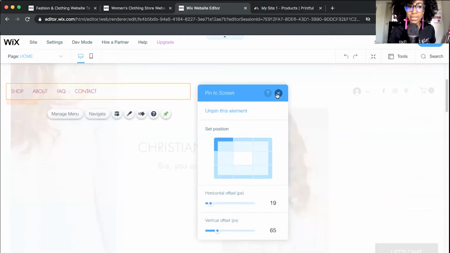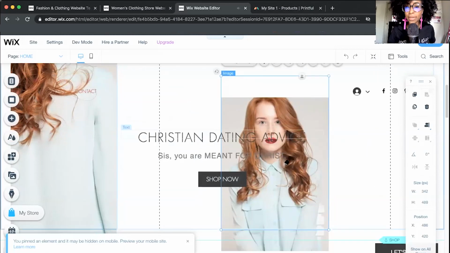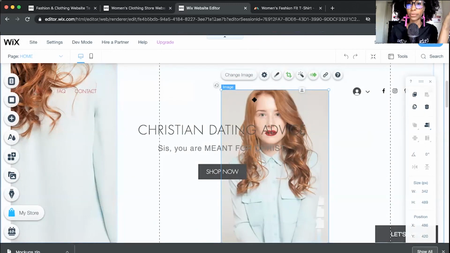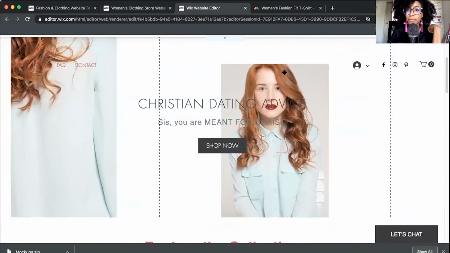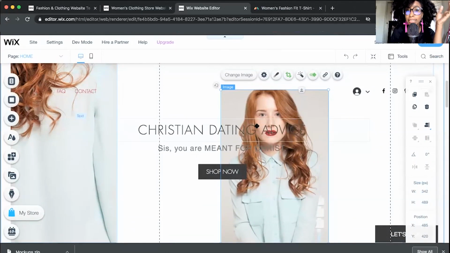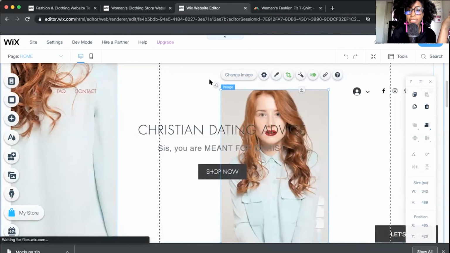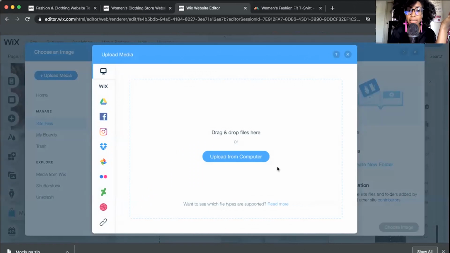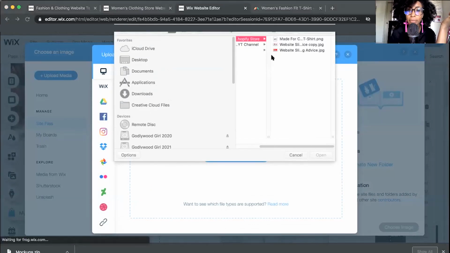And then you can select the image. You can change these images. So if you take pictures of yourself wearing your shirt or you have models wearing your shirt, this is the perfect place to put that. For me, I created some mock-ups for my actual shirt design. So what I can do is change this image. When you click the image, you click change image, and you can upload one of the mock-ups you created. So I'll click upload media, upload from computer.